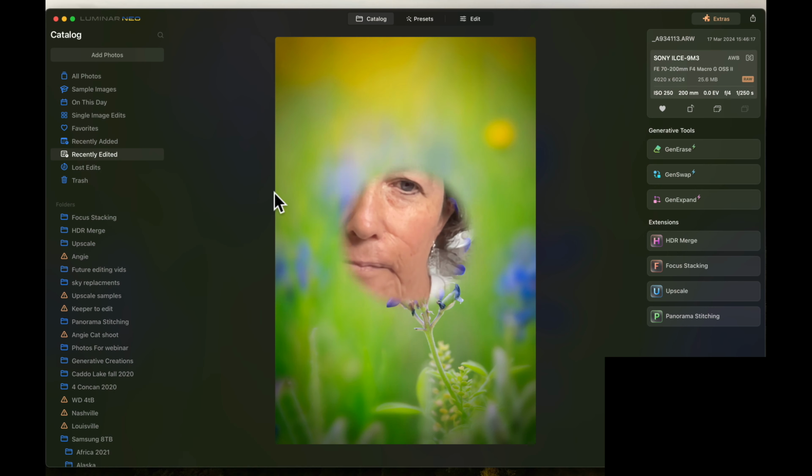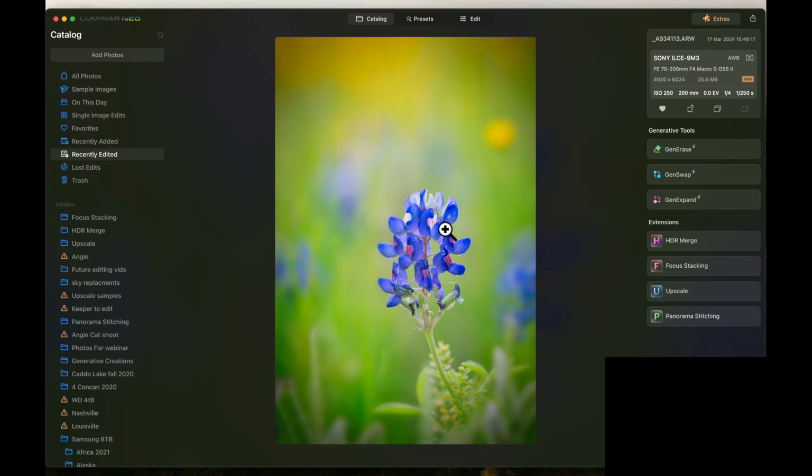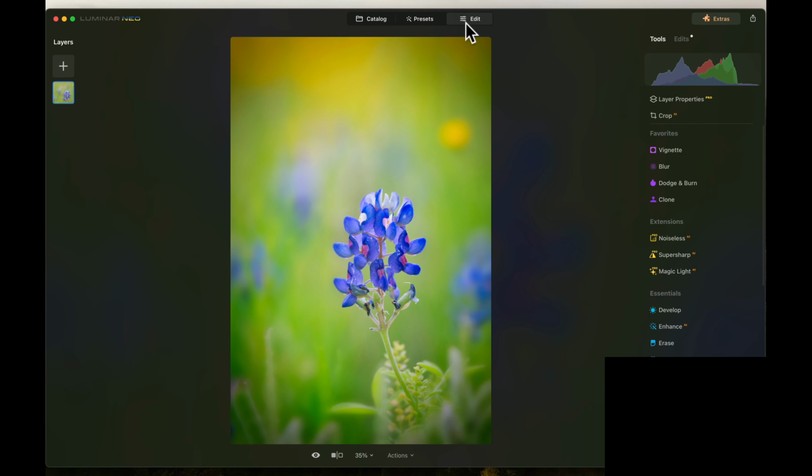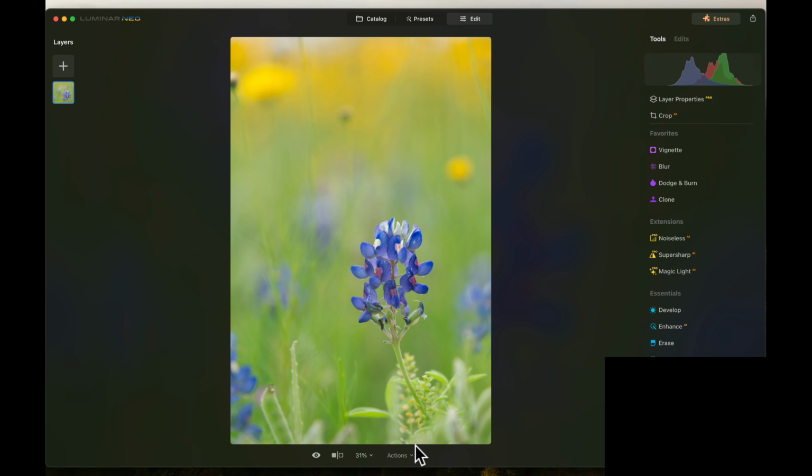So let's go ahead and jump on over to Neo and let's get started editing this little jewel. Alright, so here we are in Neo. This is the flower we're going to edit. We're going to take it on over to edit, and we're going to go down here to actions, and we are going to revert to the original because we get to start all over.